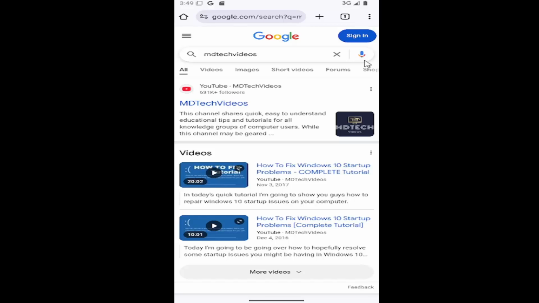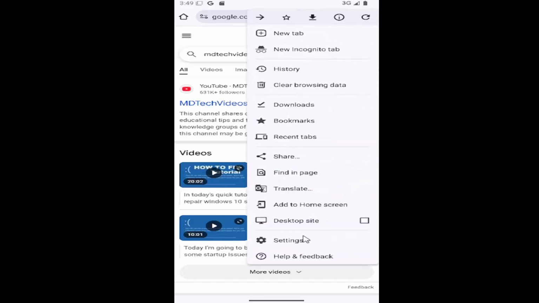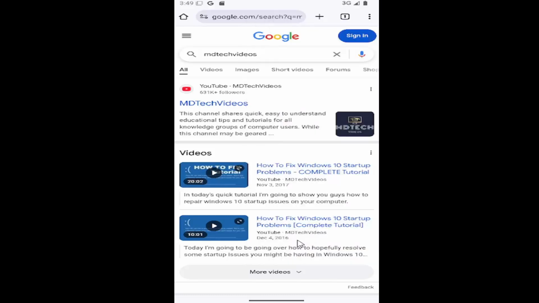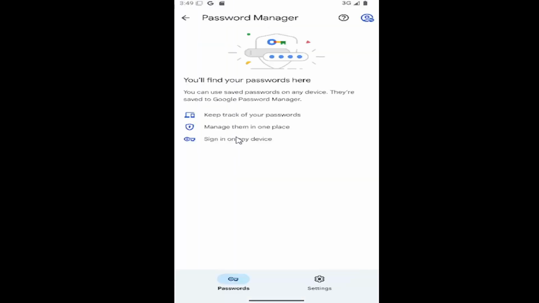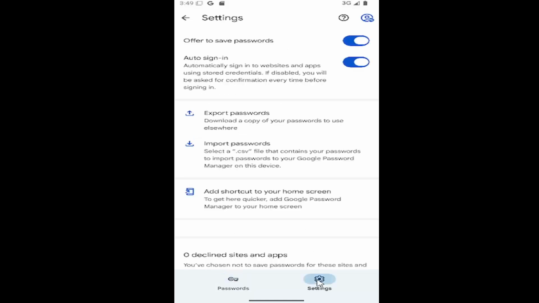So all you have to do is select the three dotted icon in the top right corner of the browser window. And you want to go down and select the Settings gear button. And now underneath Basics, you want to select where it says Password Manager. And then at this point, you can go ahead and enable this setting by just selecting the Settings gear button.